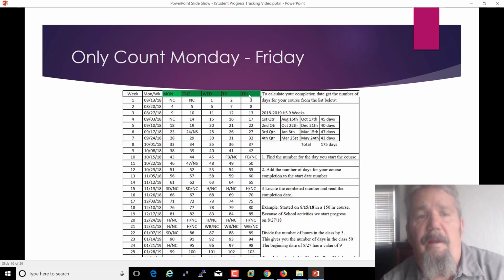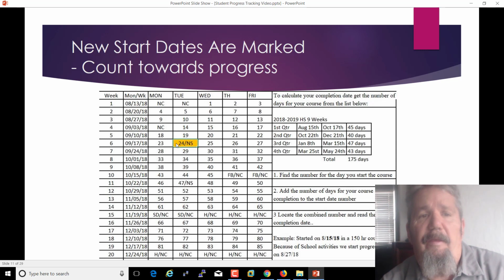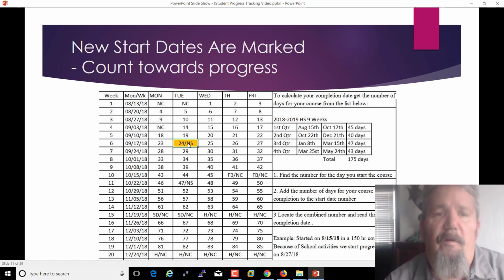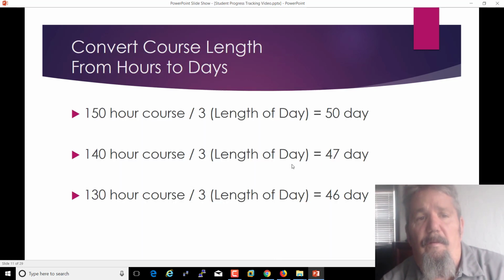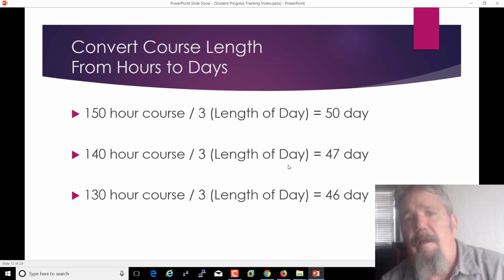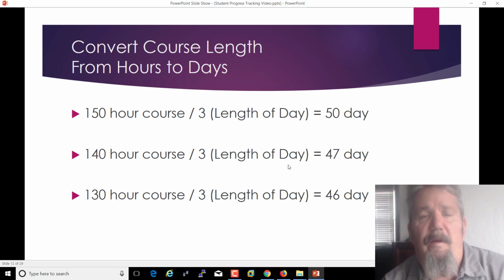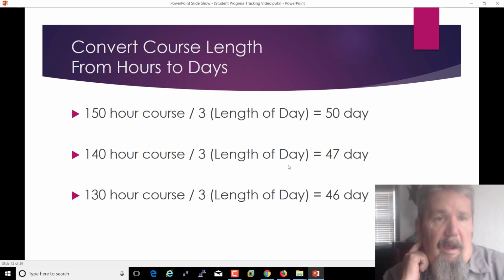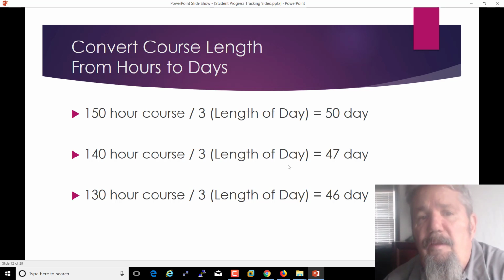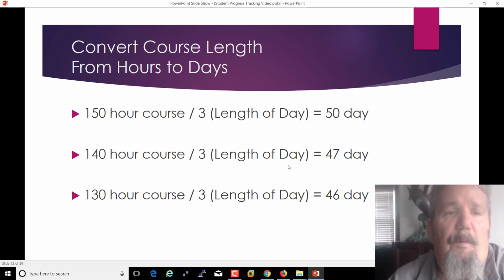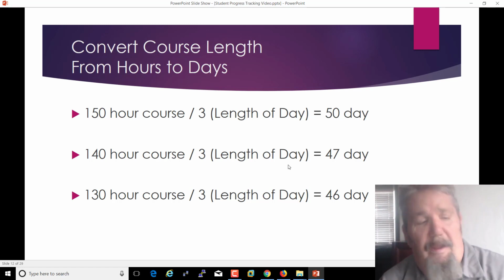We only count Monday through Friday. We don't count the weekends. There are some days that will have some numbers in there. That's new starts. That's just for our convenience to keep track of that. It also helps you figure out when you may have started, but they are counted. Notice that there is a number in that cell. Basically, all our classes are either one of three lengths, either 150 hours, 140 hours, or 130 hours. If you divide that by 3 hours, which is the length of a class day, you get 50 days, 47 days, and 46. For the purposes of this presentation, I'm going to go with 50 days.